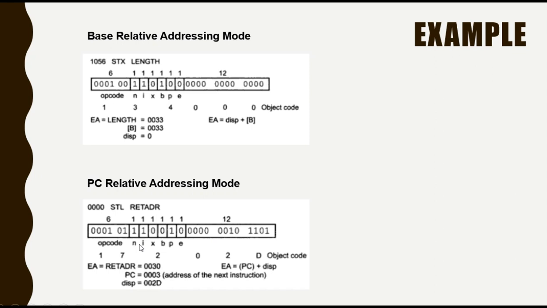Then the flags NIXBPE: here P will be 1, PC relative, B will be 0. Then N and I will be 1 because we are using the SIC/XE format. So the object code is 17202D. Okay, that's it. So this is the end of the first chapter.